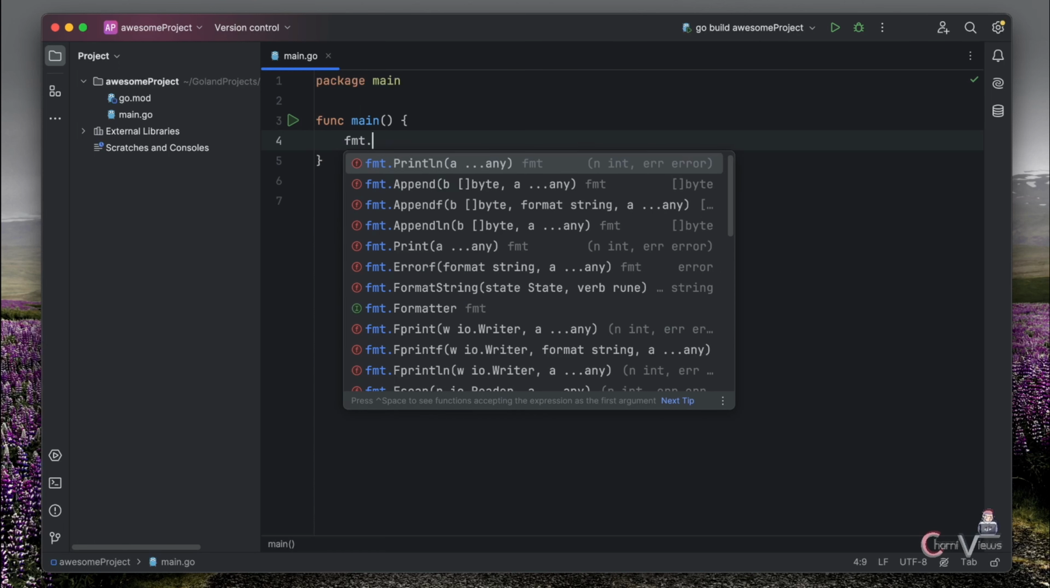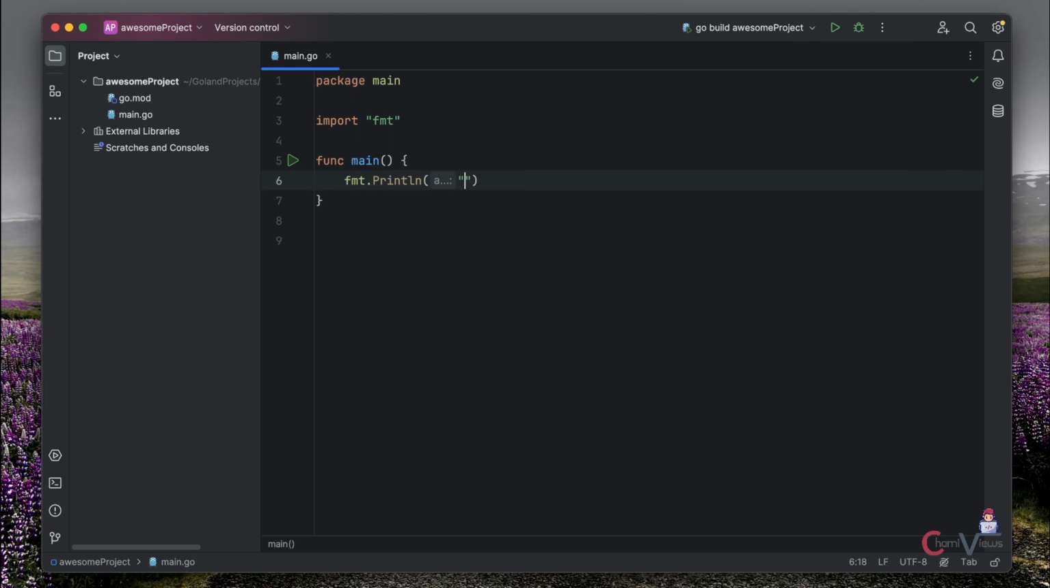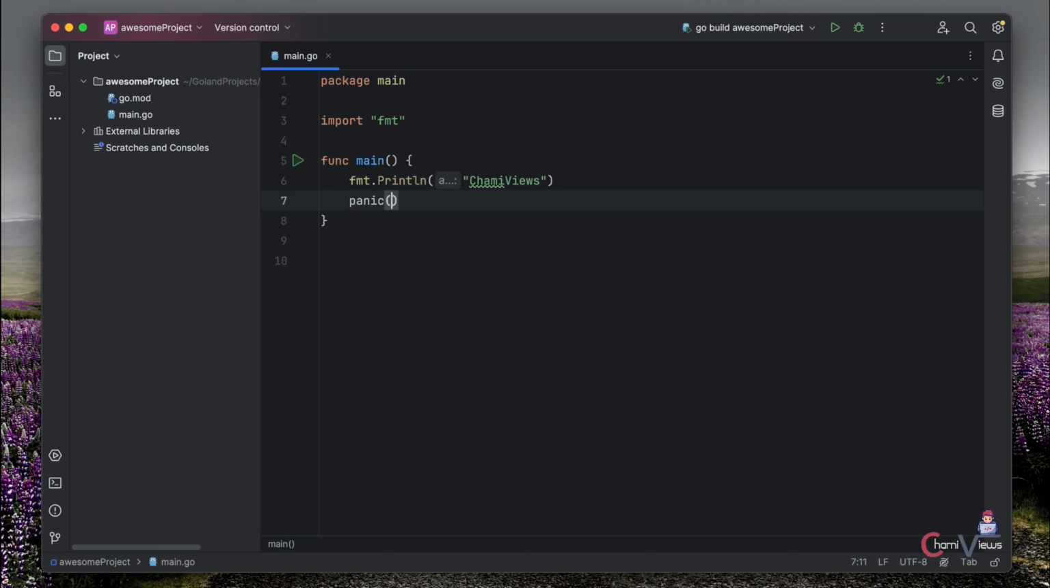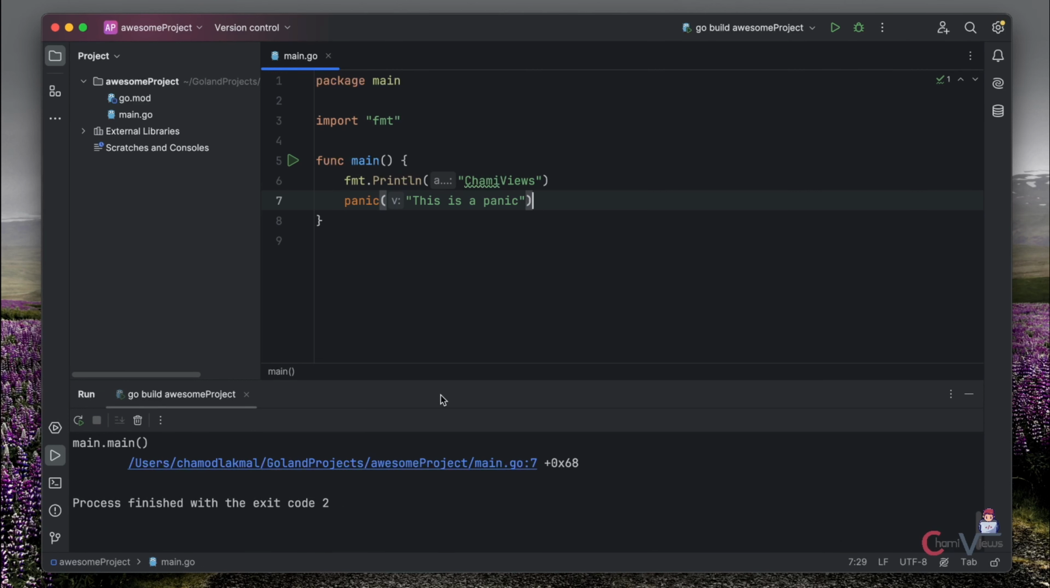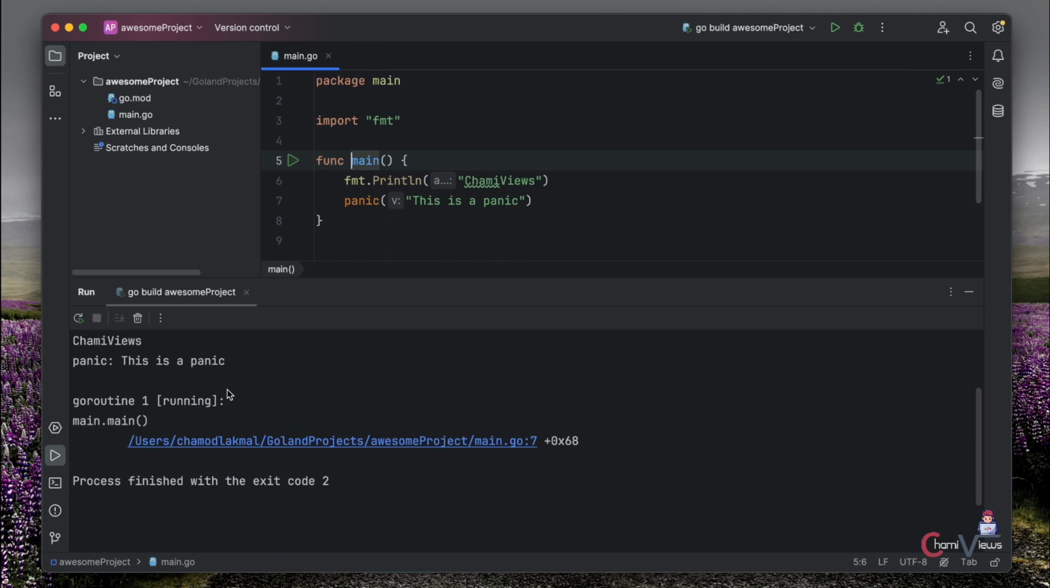I will add some print statement here, ChamiViews. Then in here I will add a panic. This is a panic. What is the output now? After executing this line, our program will panic, because we have manually generated the panic.